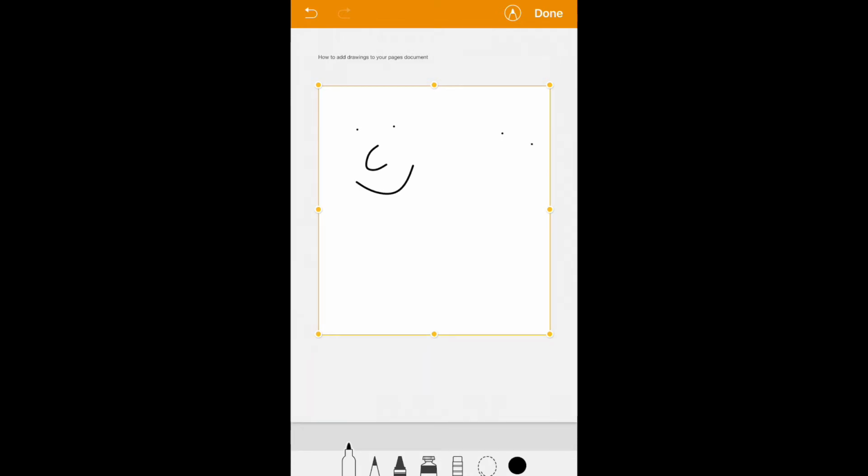Now I'm drawing another one. There is a shocked face. Actually, I don't like that nose. I'm going to change that. That's better. Okay, so it's as simple as that.